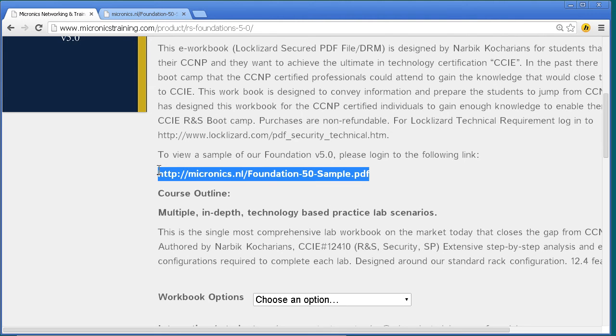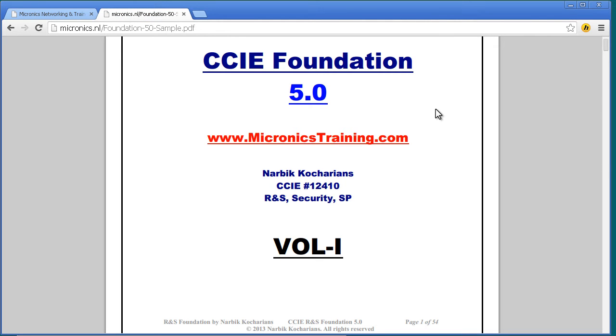There's a story behind this website. I'll let Narbik explain it in his bootcamp because he gives the story. Simply select that link, paste that into a new tab, and you will get a wonderful PDF that you can download if you wish, or just view it inside the browser. That's fine. Now, first thing you'll notice, this is volume 1.